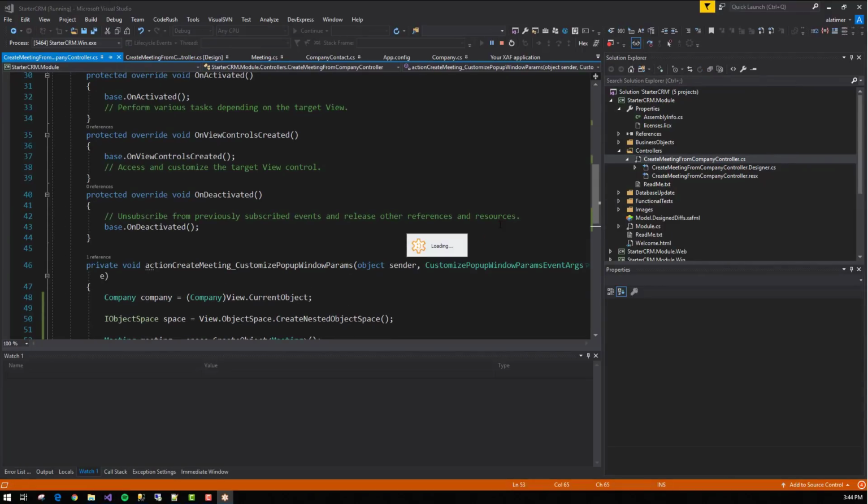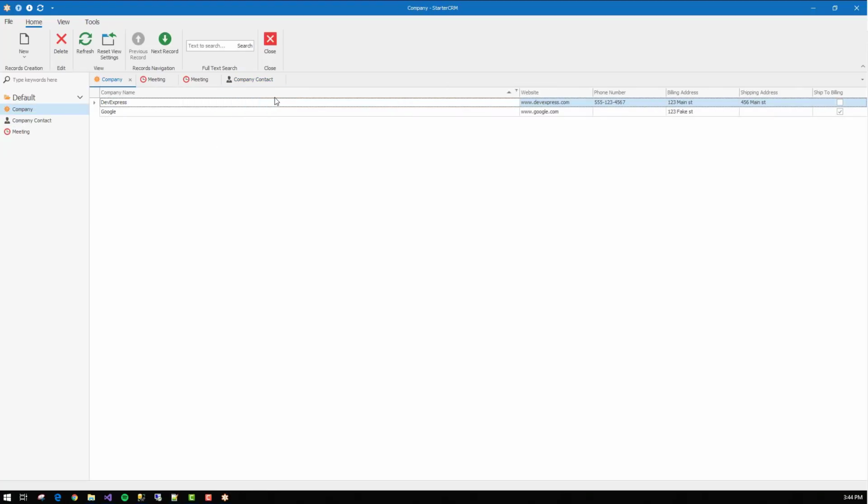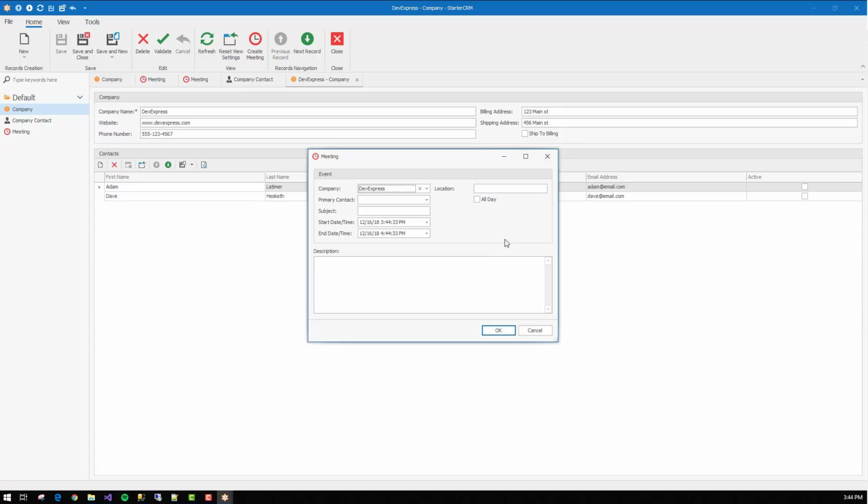And because we did the popup window show action, it's going to pop up in that popup window by default with that OK and Cancel button. All right, so you can see now that we're on the detail view of our company, the create meeting button is in our ribbon. When we click on that, just like Dave said, it pops up in this new view with the company set. So I'll just accept that, go to OK.